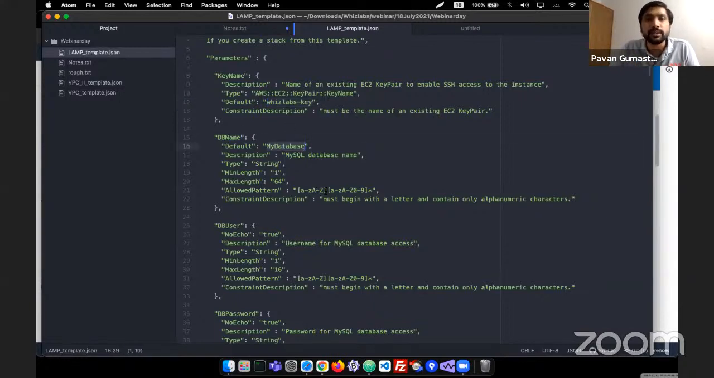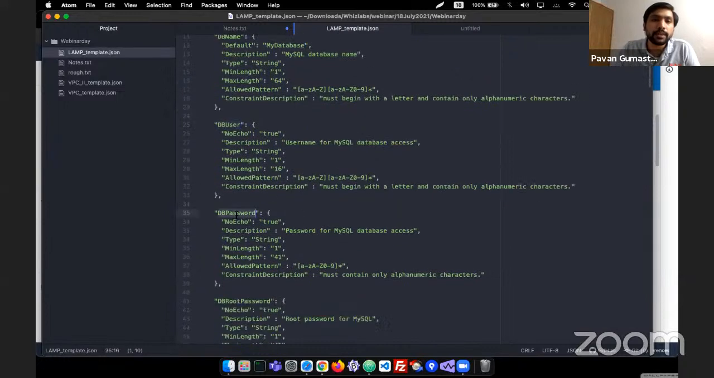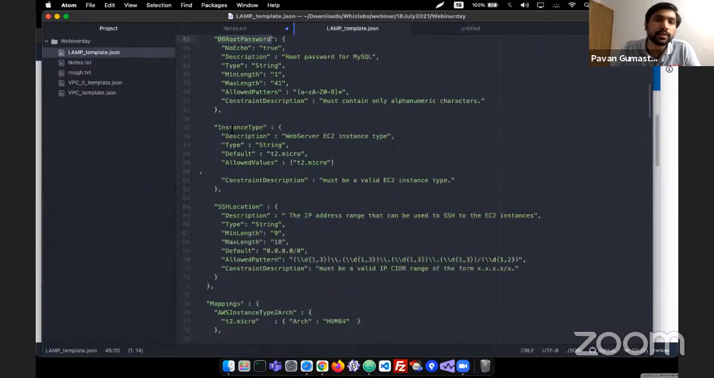This is the MySQL DB name. So remember, as I told, we are not creating a typical AWS RDS. We are creating a MySQL inside the EC2 instance itself. So for that, we are giving the name of the database, and then we are giving the DB username, password, DB root password, and everything.